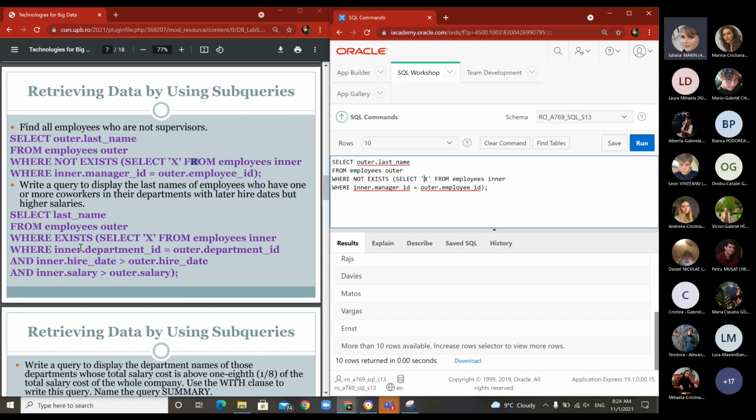Or you can have it where it exists. So it can be those employees with their last name, and you want to see whether they have one or more co-workers according to the same department, okay, but you also want to compare according to their hire date, okay, to be later, and also to have higher salaries.